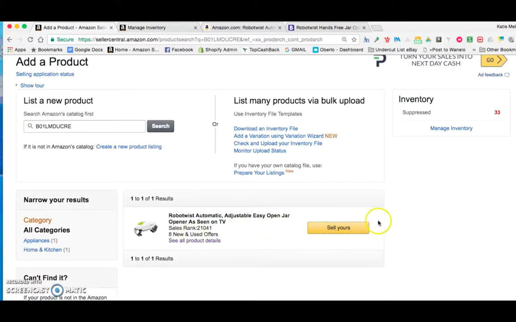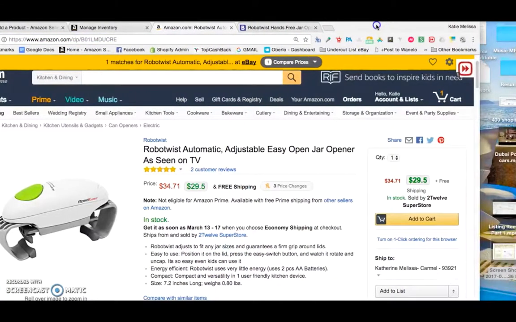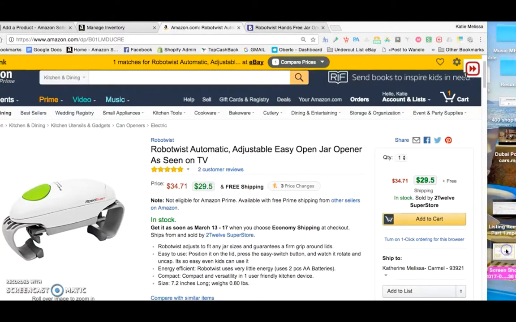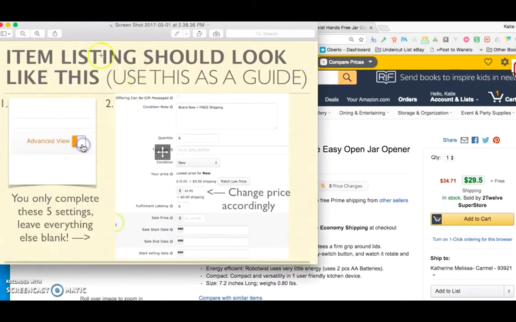But just click on sell yours. And then I have a screenshot I've taken for you, and also I have it in the notes. Where did it just go? I think I just took it. Screenshot. So, boom, here it is. The item listing should look like this.